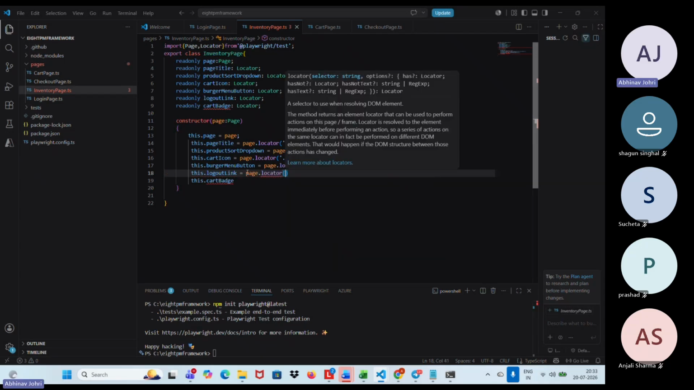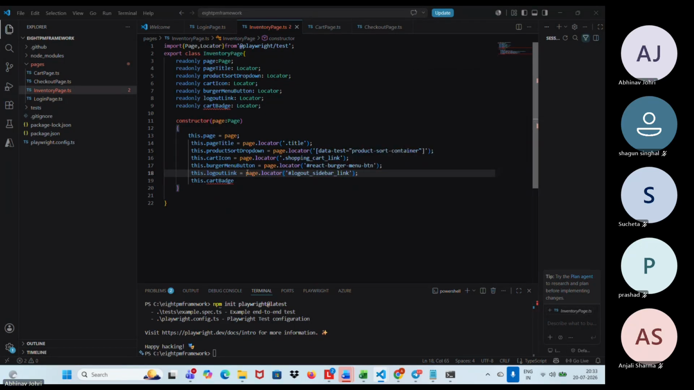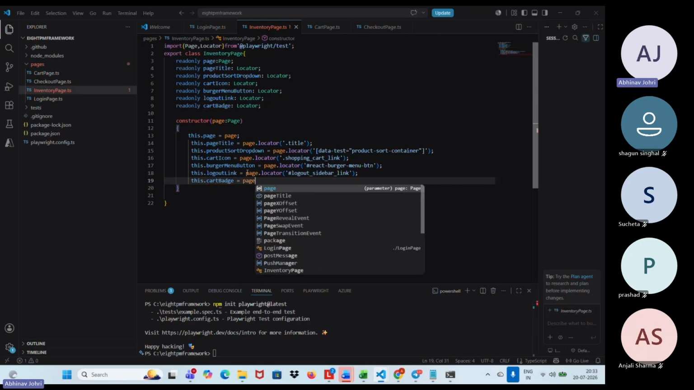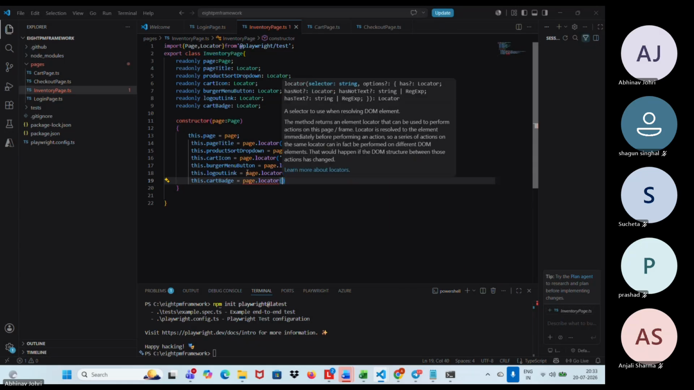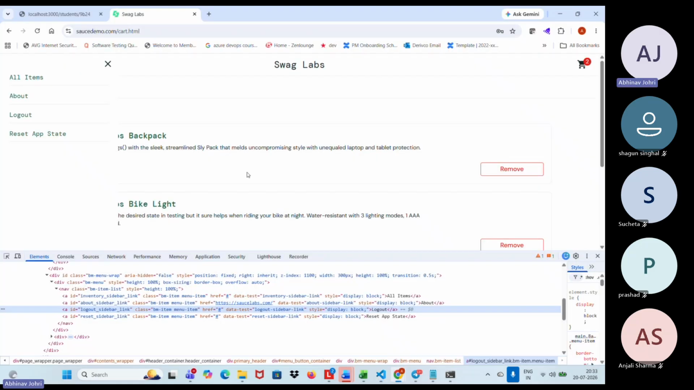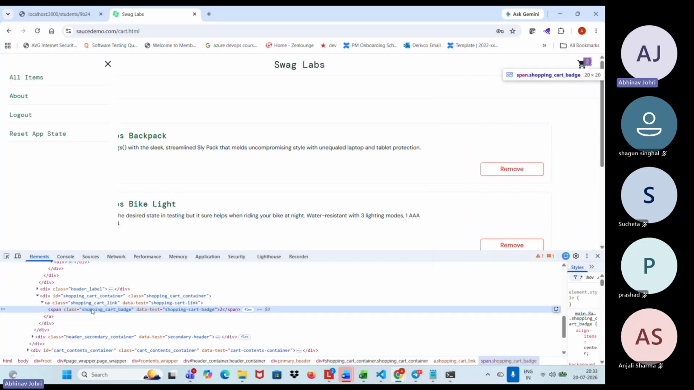Okay. Over here, take point. This is equal to page. Now we have to take this bag. Select it. So this is shopping cart bags. Okay, class is there. I'm taking class.